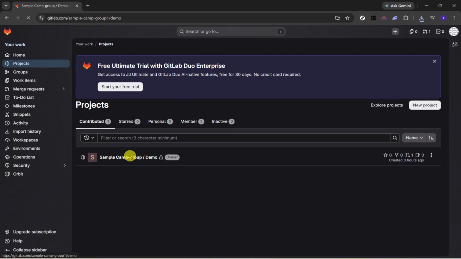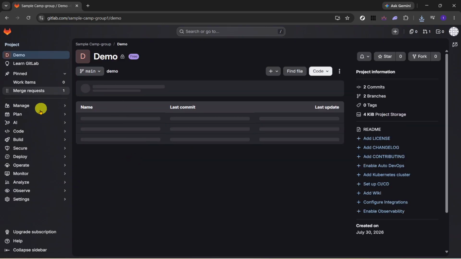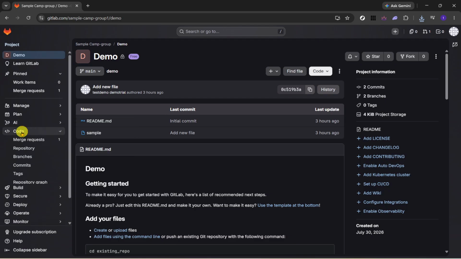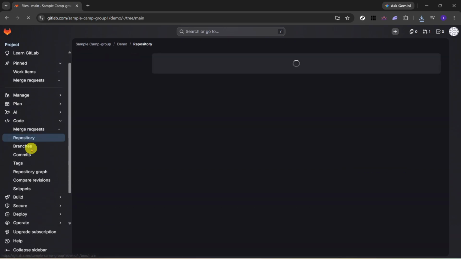Now, in the left navigation menu, click on Code. This section is where you can view and manage the files and folders stored in the repository. After that, click on Repository to open the repository browser. This is the view that lets you navigate through your project's file structure directly in GitLab.